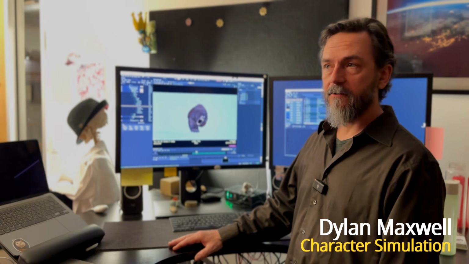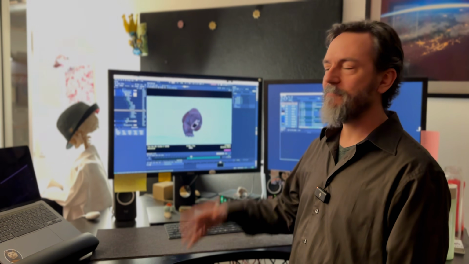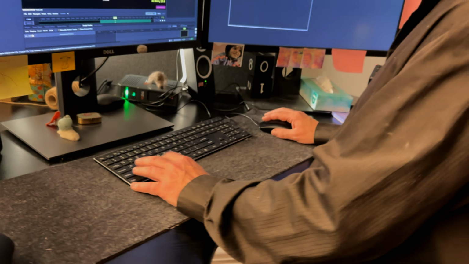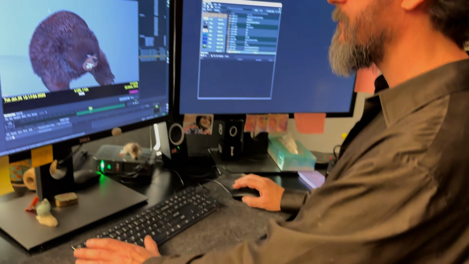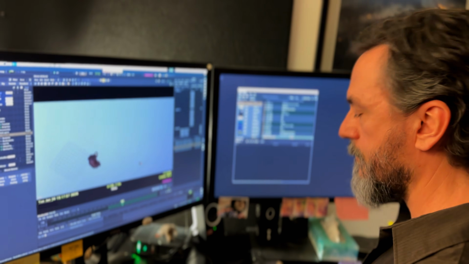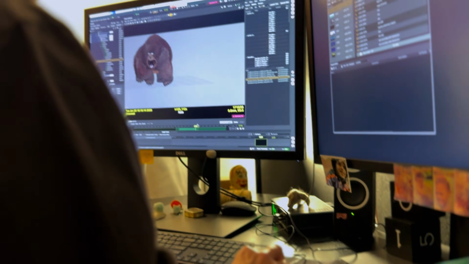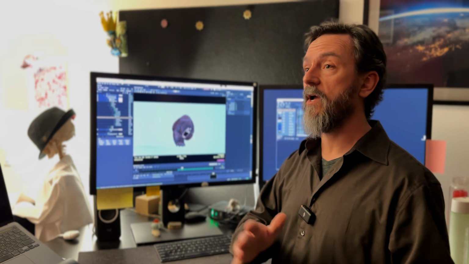I'm Dylan Maxwell. I'm a character simulation technical director at PIXAR, and my job is to take the finished animation from the animator, add in the physical animation that would ride on top of that, like skin and fur and hair. And then we apply physics and then eventually artistic sculpting to every shot.